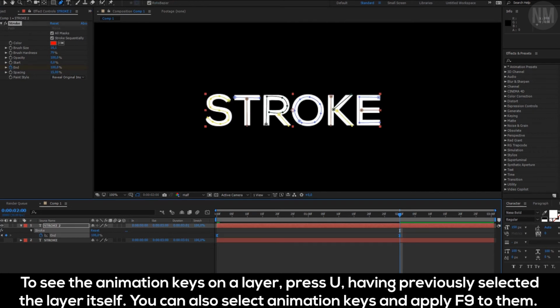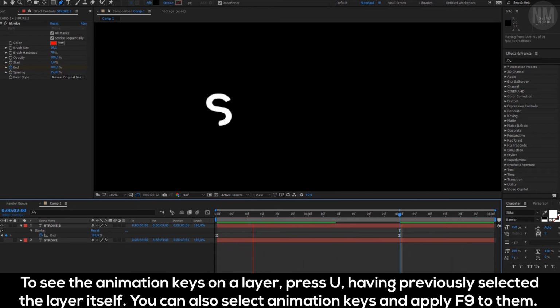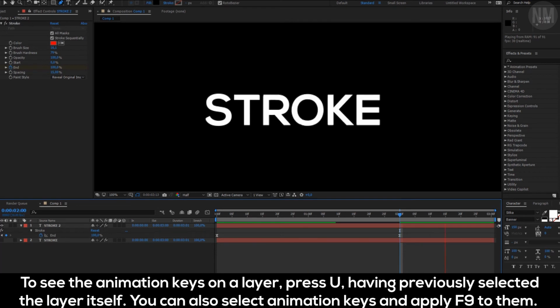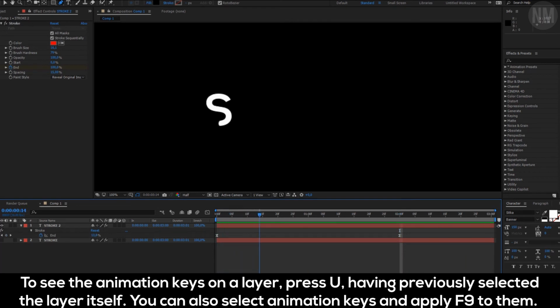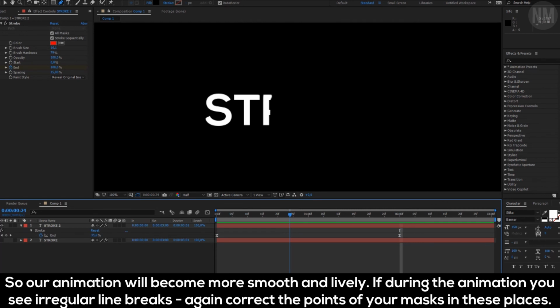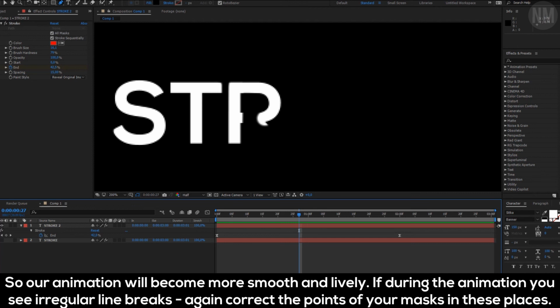To see the animation keys on a layer, press U, having previously selected the layer itself. You can also select animation keys and apply F9 to them. So our animation will become more smooth and lively. If during the animation you see irregular line breaks, again correct the points of your masks in these places.